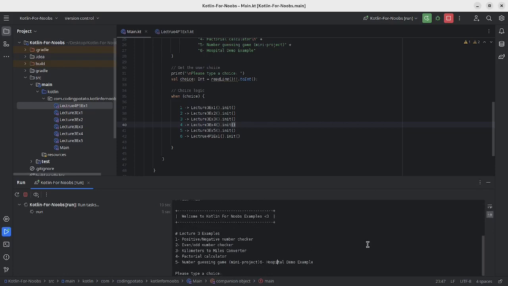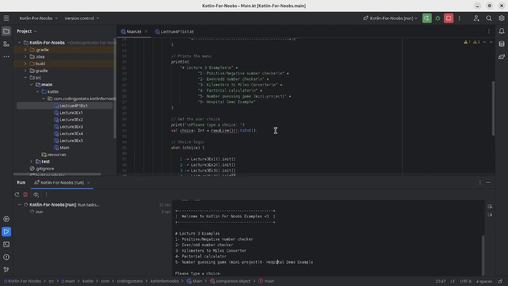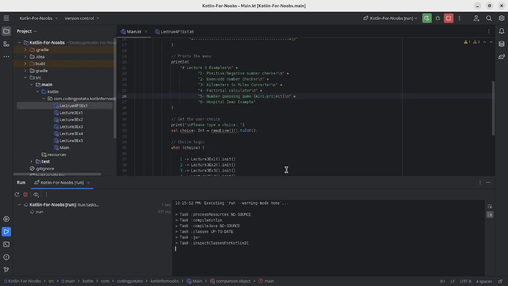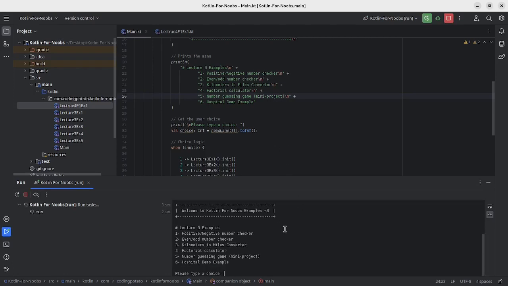Okay, and there is an issue. We forgot to put a new line here. So \n, run it again. It shouldn't take that much time this time to compile. Okay, so 6, hospital demo example. So I'll type in 6 and we have our example running.